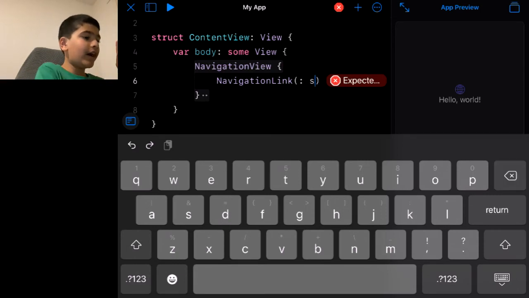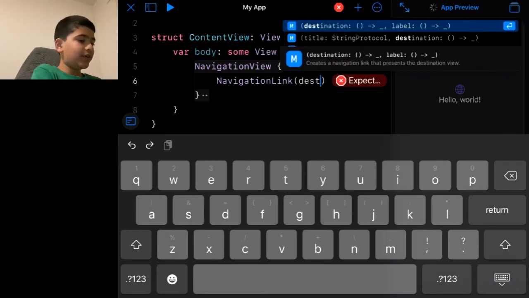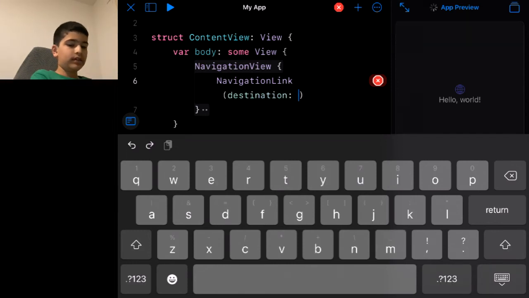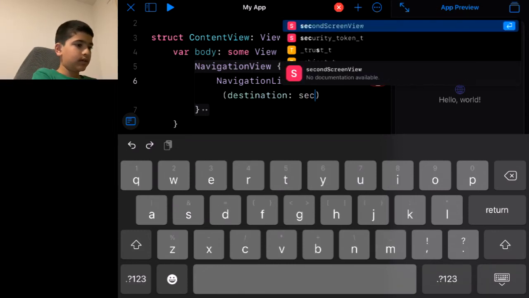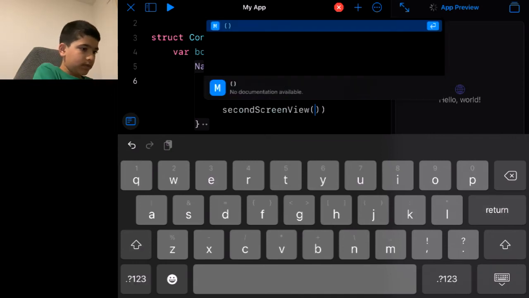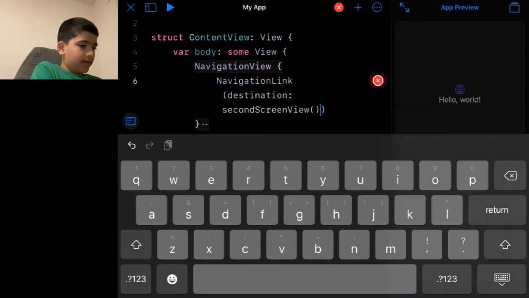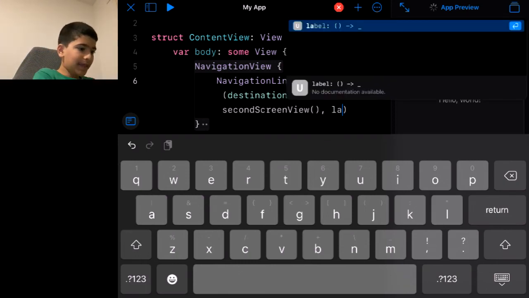Oh yeah, I forgot. Destination first. Destination, then this and second screen view. So after that, we're going to put a comma, and then we're going to do label.